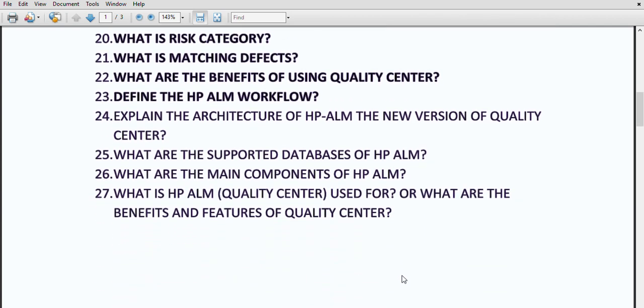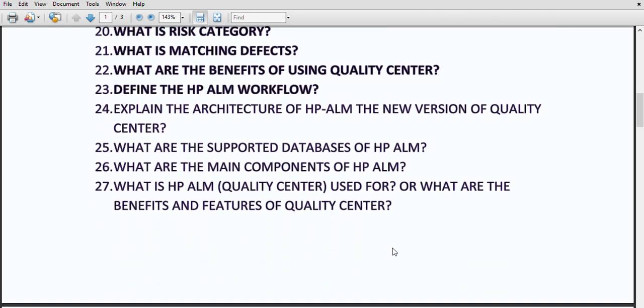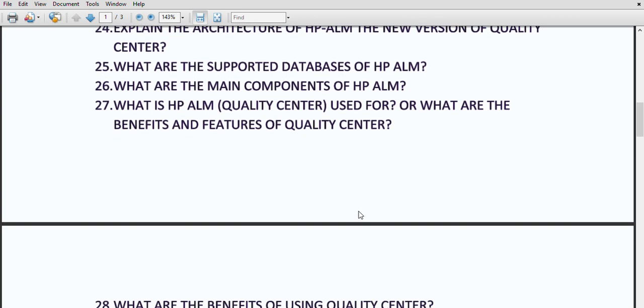Then what are the main components of HPALM? HPALM includes components like the HPALM client, meaning your web browser, and the ALM server and database server, which are the main components of ALM. Then what is HPALM or Quality Center used for, or what are its benefits or features? Basically, HPALM is a test management tool, and the main benefit, as we have already discussed, is that it can integrate with different automation tools.